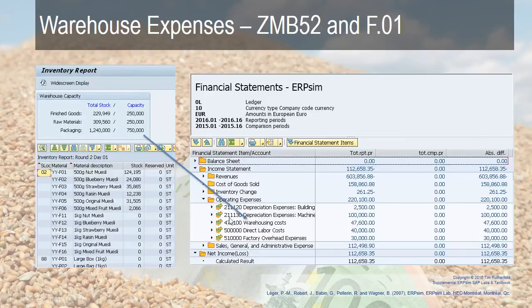So make sure you're selling and try to get your raw material inventory just in time so you're not exceeding this. You can find out where you stand by looking at the inventory report, ZMB52, and it'll show you how many finished goods you have. So this team is very close to reaching their capacity for finished goods. Raw materials, they're over. Packaging, they're over. And that ends up showing up under operating expenses in the financial statement. So warehousing costs, they are paying 47,600 euro. This is cumulative. All those daily expenses are showing up here.